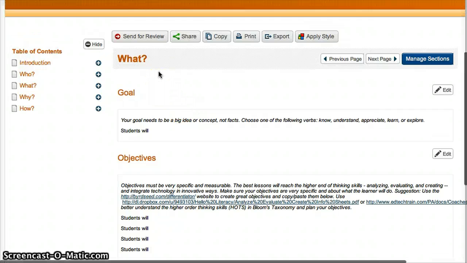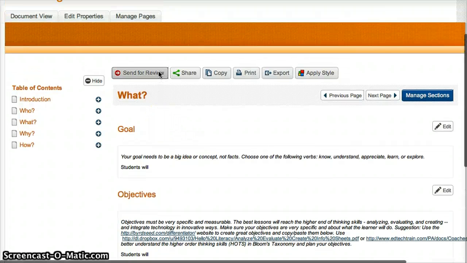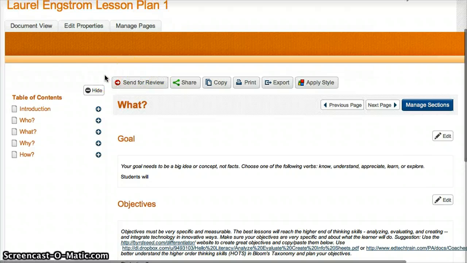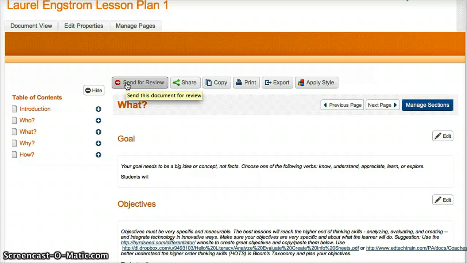If for some reason before the deadline you've turned it in and you realize that you needed to change one thing, you can send it for a review again. However, if you send it for review again and it's past the deadline, then I will grade the one that you previously sent. So if you have any questions, be sure and email me.